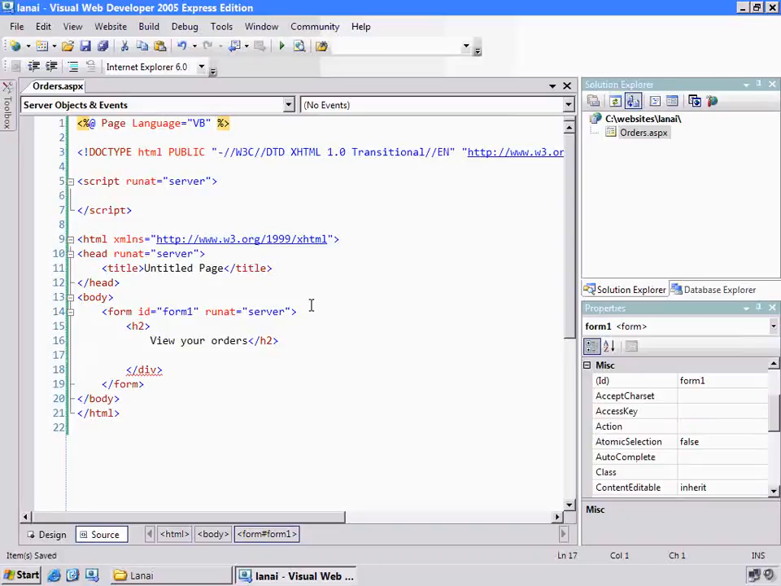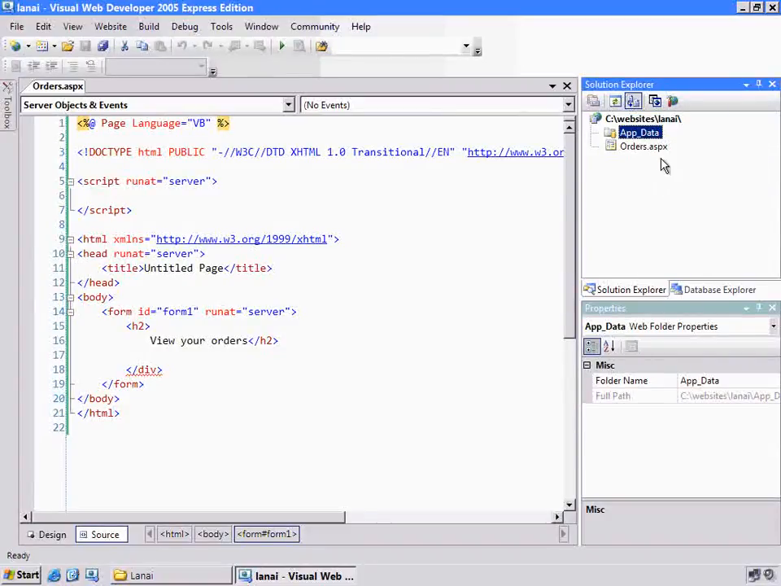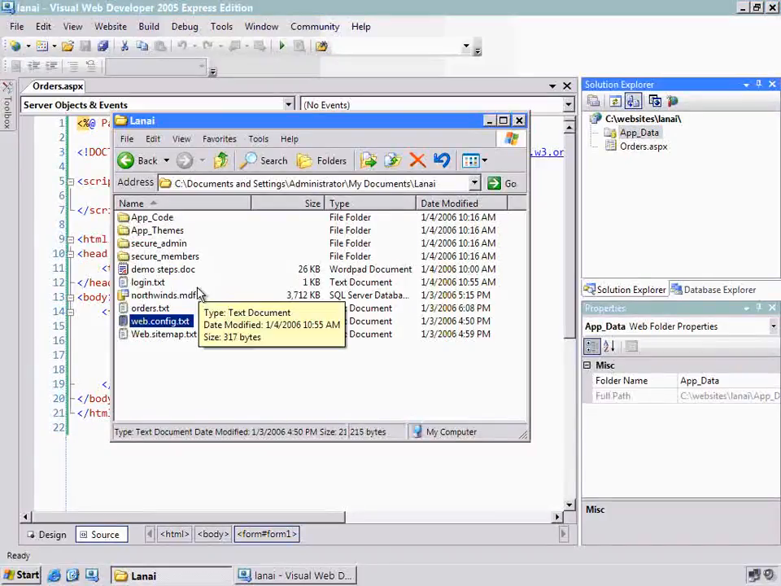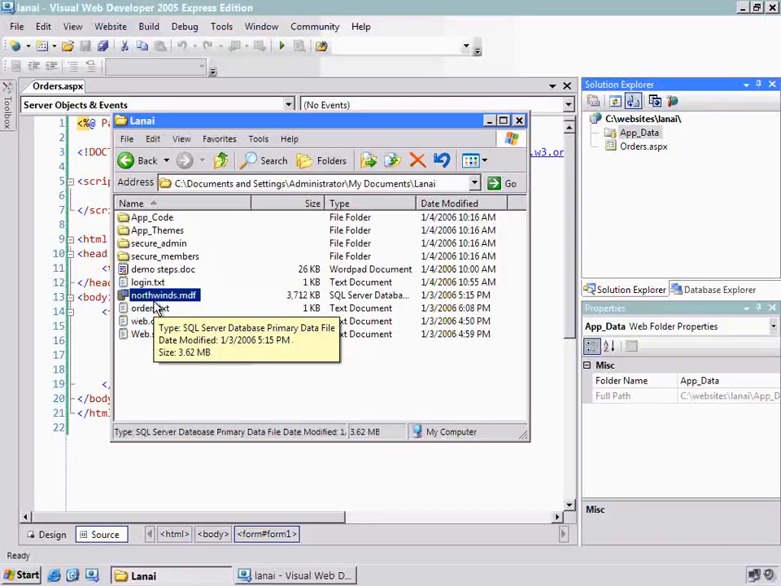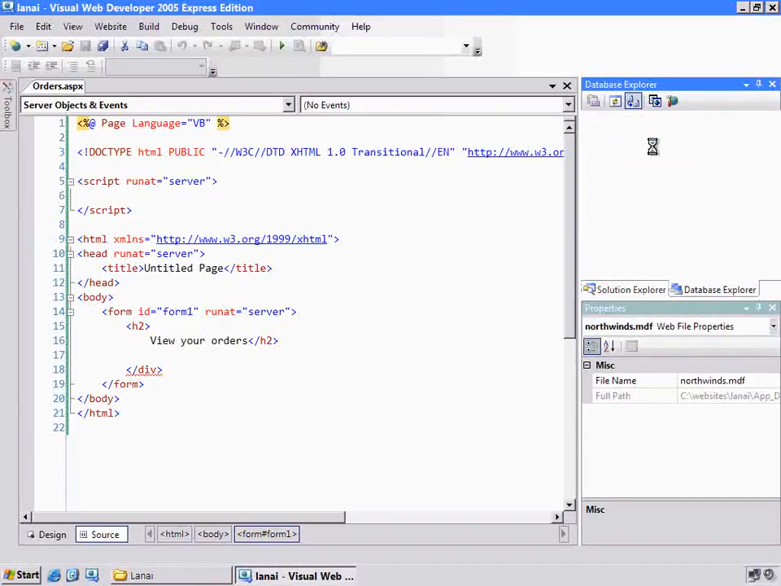Okay, so because this is about orders, we need an order database. To do that, I'm going to add a new special folder that's managed by ASP.NET called the App Data folder. Now it's empty, it's just a folder, but if I go back to some of my files here, this is where I have some ingredients for this demo. I'm using the standard Northwinds database that you can get directly from Microsoft. This is an Access database, but because we have SQL Server Express installed, I can go ahead and drop it into that folder and double click on it to see the details.